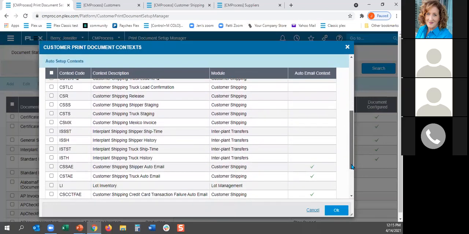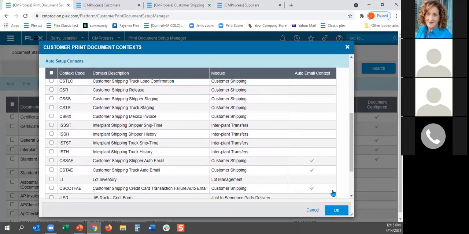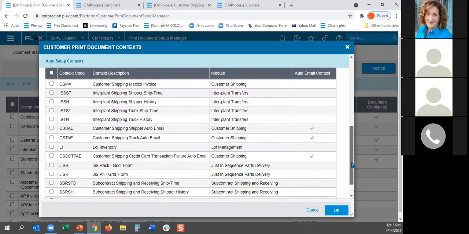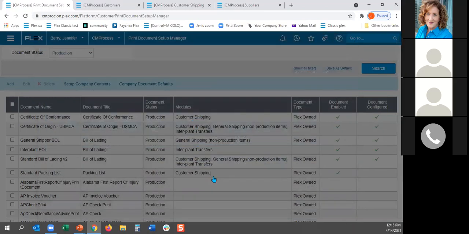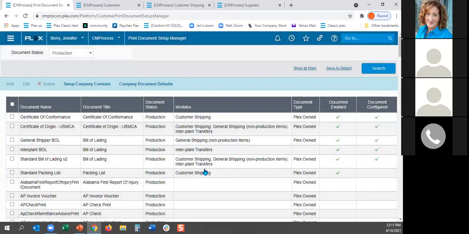You have some options of interplant shipping and some general shipping. So you can choose the ones you want. Let's see, I'll just choose here, and then you can say okay. And now you have your context set up.